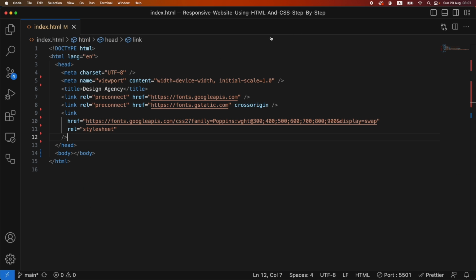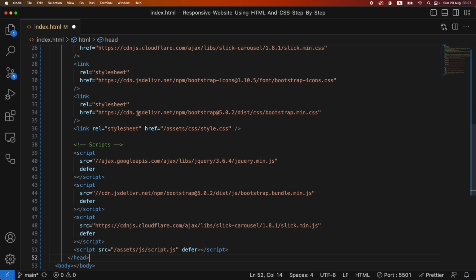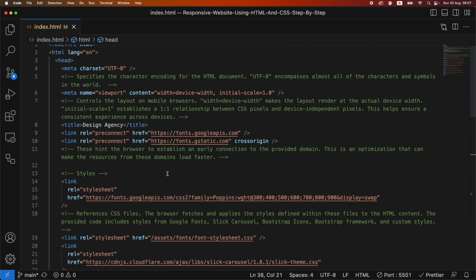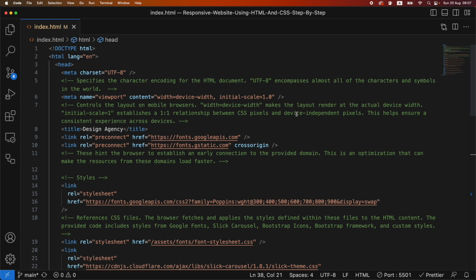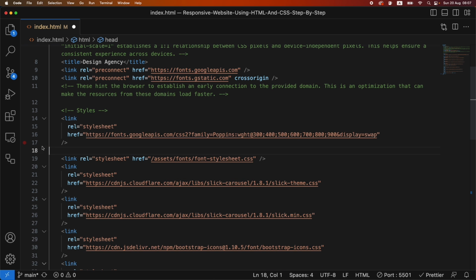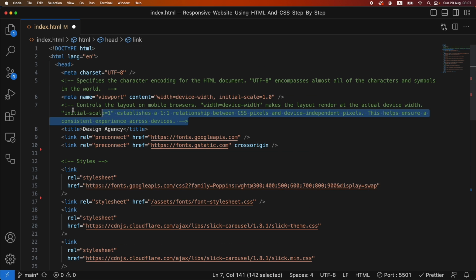So copy that, and we are just going to replace it here in the head, like so. Save that. And this is some explanations for what these things do. You can also remove the comments if you want, like so.